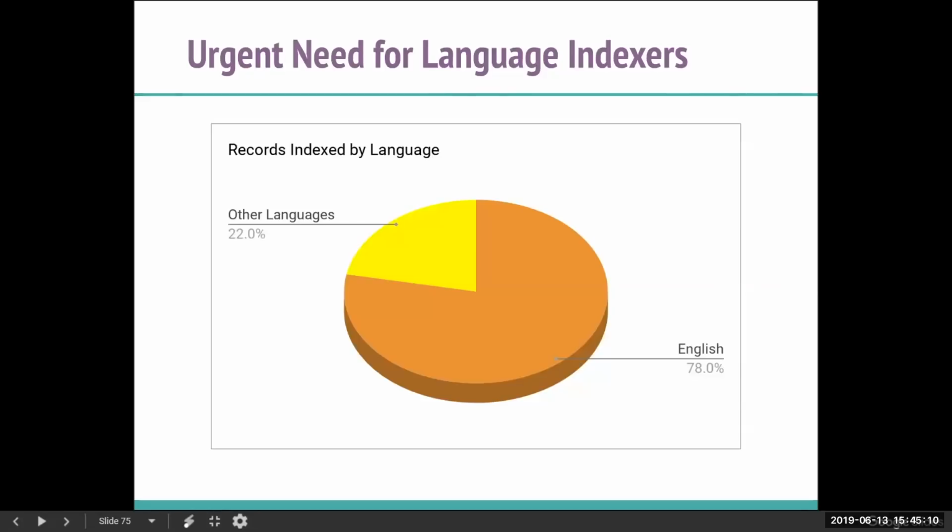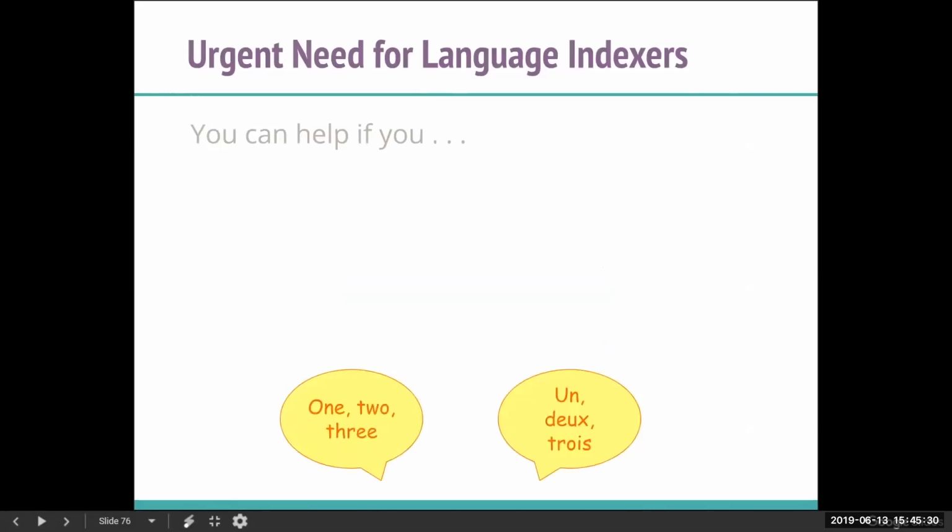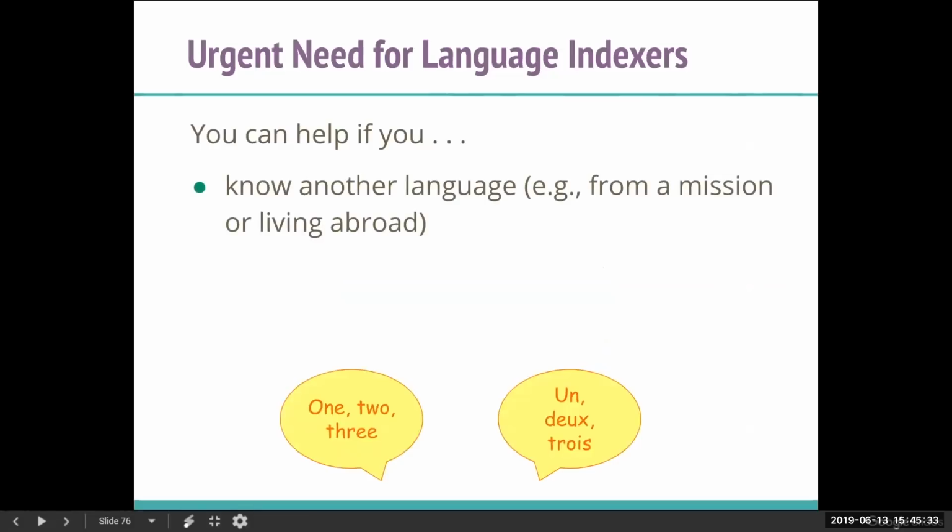We have got to make records available to these faithful saints all over the world who want to do their family history just as badly as everybody else, but they don't have easy access to the records they need. So how easy is it to index in another language? I'll tell you. You can help if you know another language from a mission or living abroad.